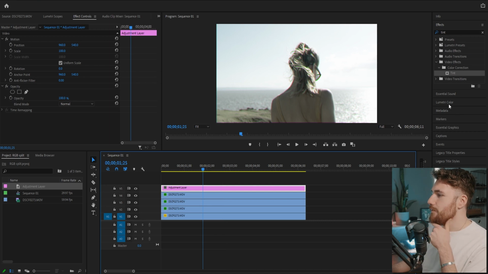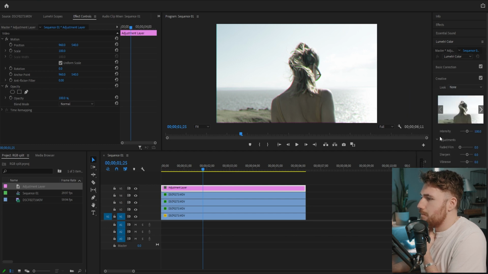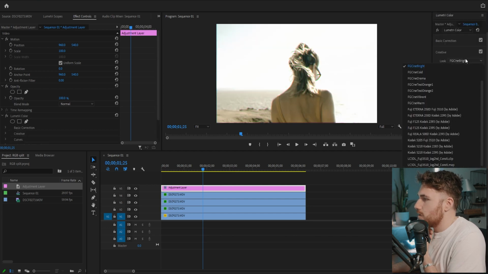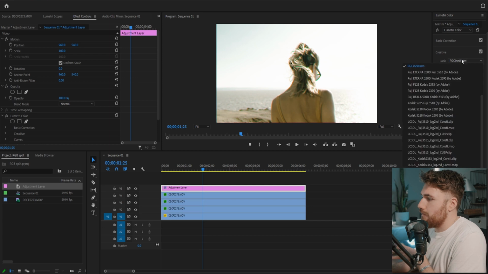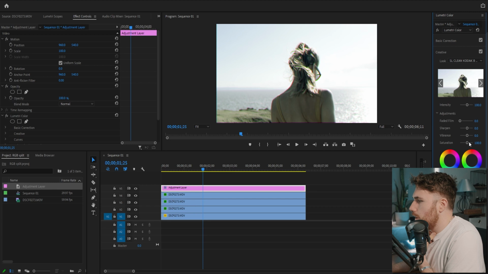So what I'm going to do is go over to my Lumetri color tab, go to creative, and choose a filter. I'm not going to use any of the ones that I use because they're all downloaded and you guys won't have them. So I'm going to go with something that's already pre-built in here. Kodak, that kind of looks cool. Quite like that. All right, I want a bit more saturation, but not too much saturation. A bit of a faded film effect.